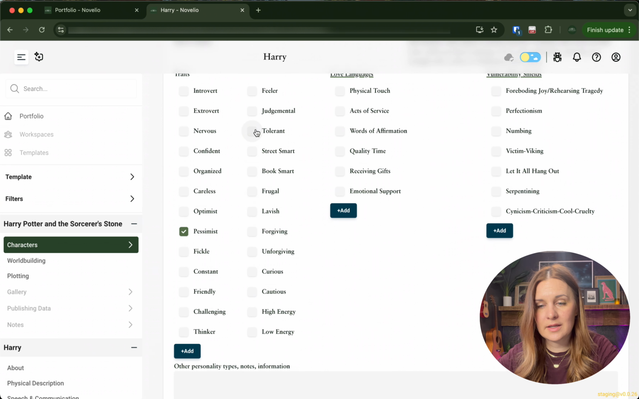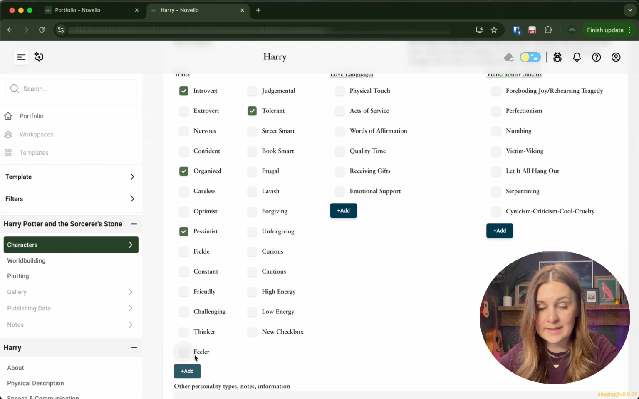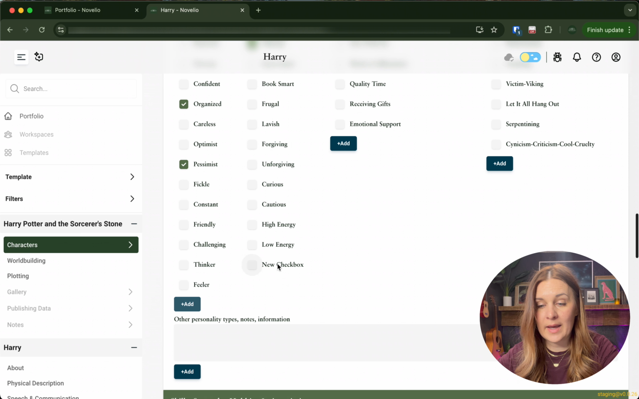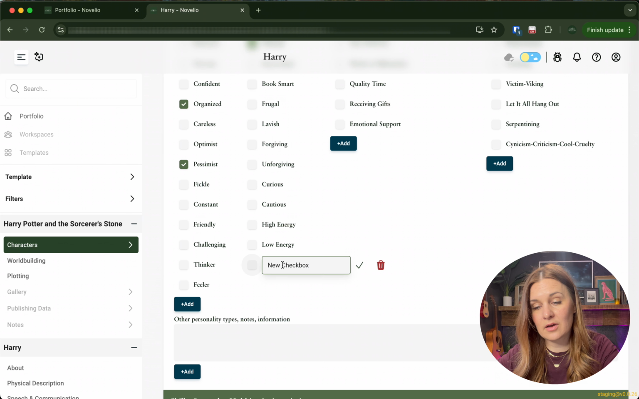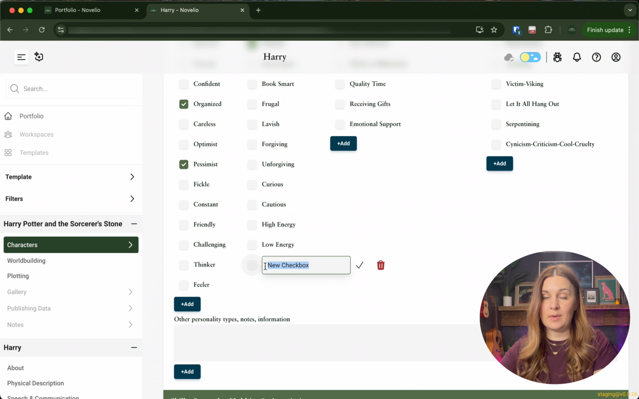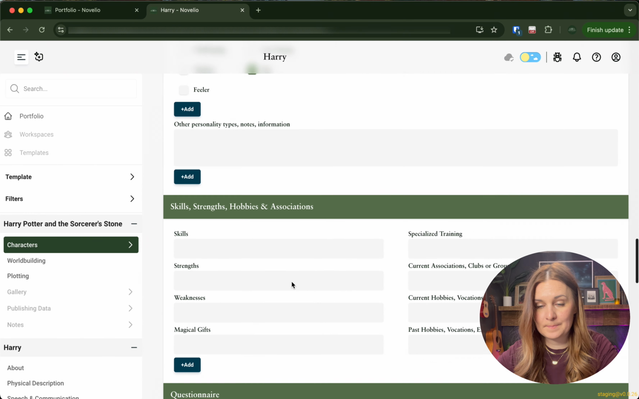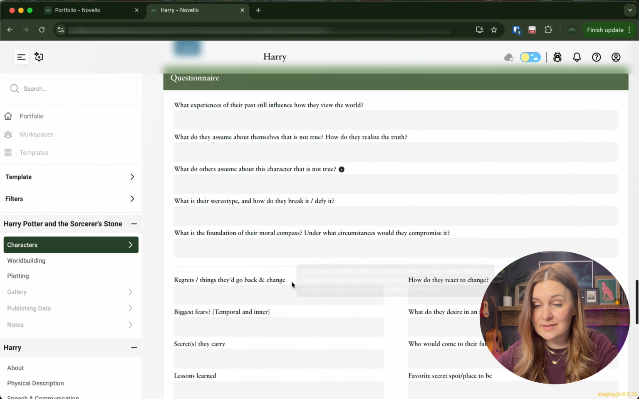So you can click on different traits. You can add your own traits at the bottom. When you add a trait or any sort of text box, you just have to right click or two finger click on it and you can rename it. So we'll call him shy. And then you can add that text box. It goes through lots of different prompts.